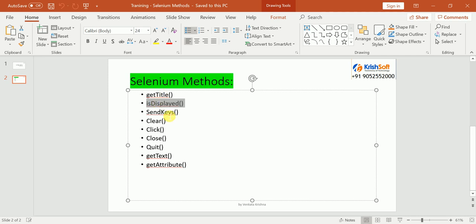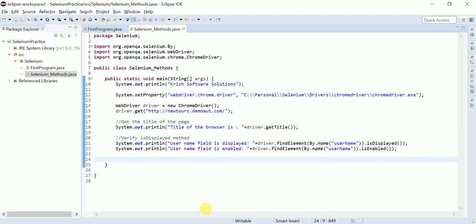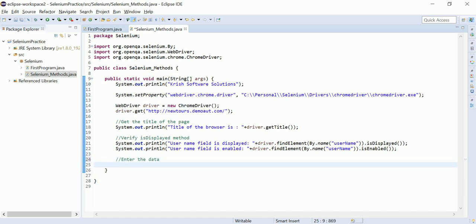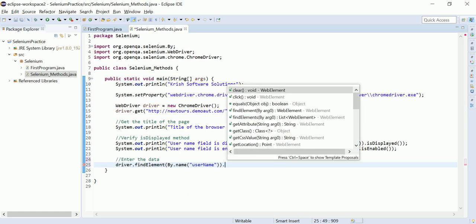Okay, so that is about the first methods, how we can work with getTitle, isDisplayed and isEnabled. Next, how to enter the data. I want to enter the data into the username field. How can we enter the data? The sendKeys method is mainly used to enter the data into any field, text fields. See, this is the locator, right? Already we have the locator. sendKeys is mainly used to enter the data into the text fields.